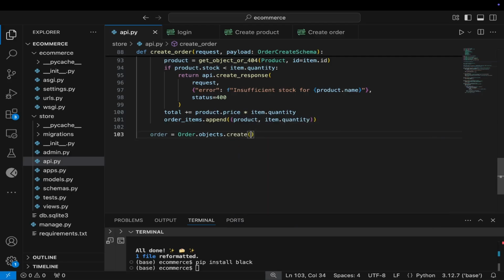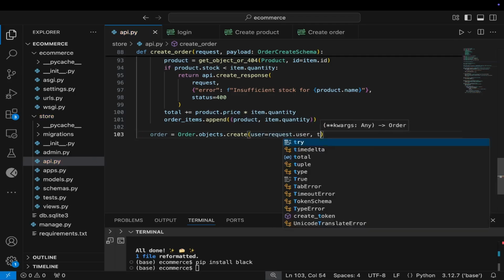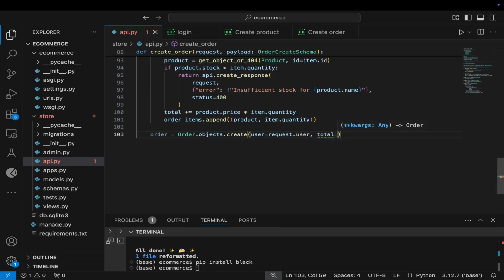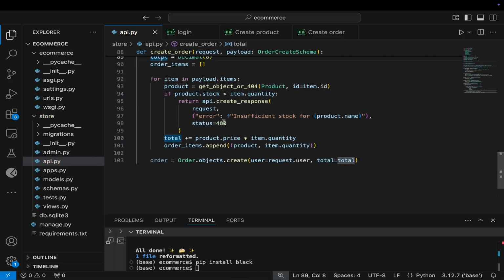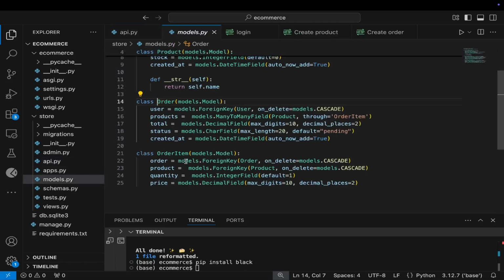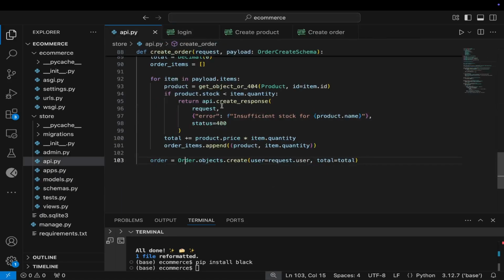Okay, and then we shall say the user will be equal to request dot user, and then the total will be equal to total, which is right up here, this total here. That is for the order. And if you just quickly check this, it has the user and total field. As simple as that. Then after that, we need to now create order items.